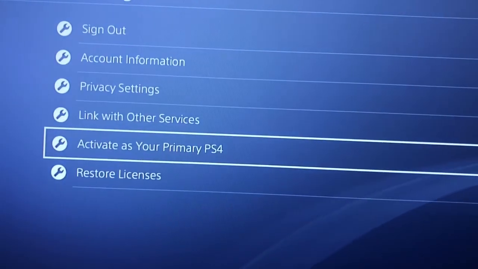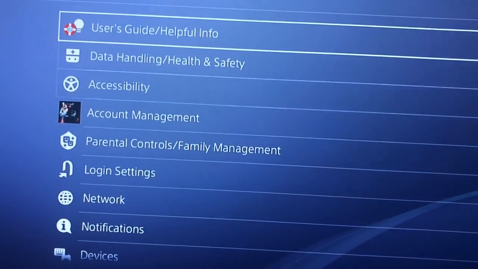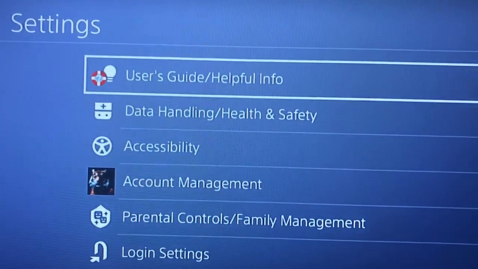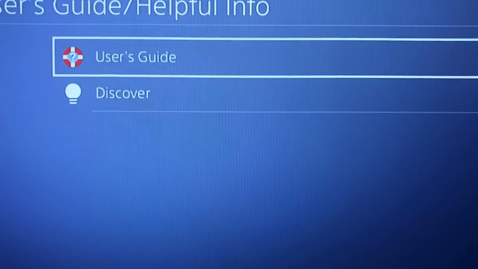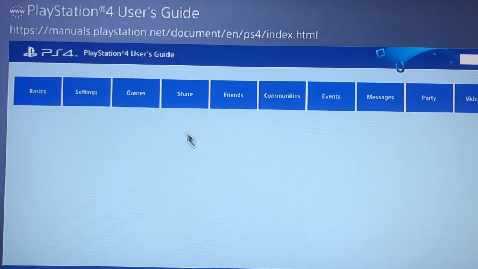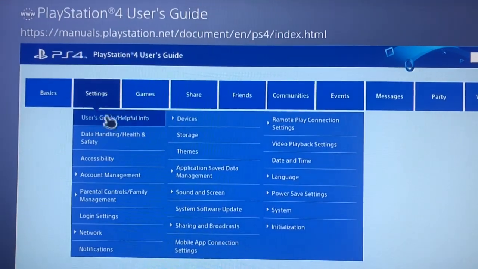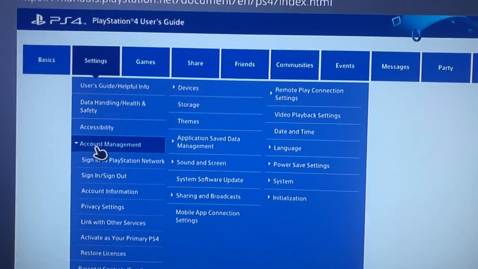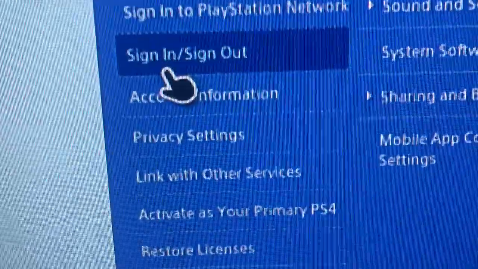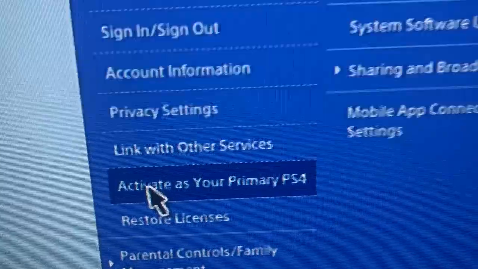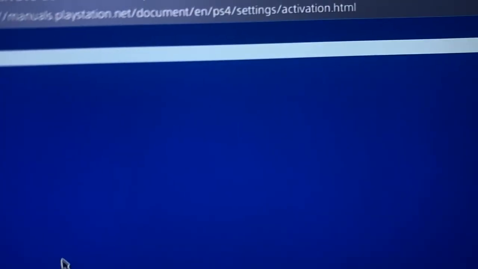So first off, you want to go to settings, stay on settings, and go to users guide / helpful info. Click on that, and then go to users guide again. Wait for it to load. Once it loads, go over to settings right here, and then scroll down to account management, and you should see a bunch of things down here. Now go to activate as your primary PS4 right there. Wait for that to load.